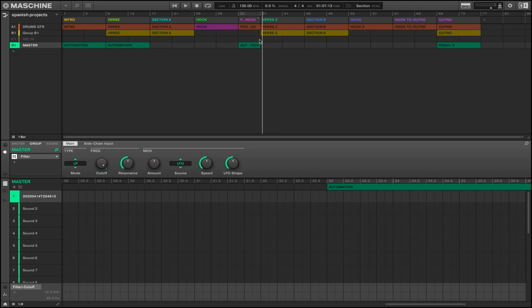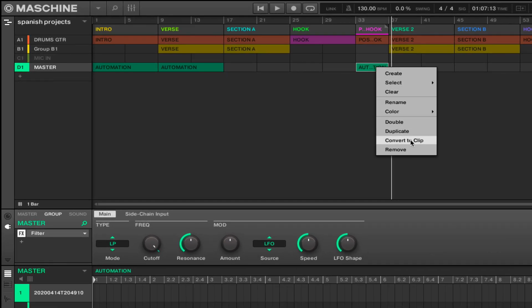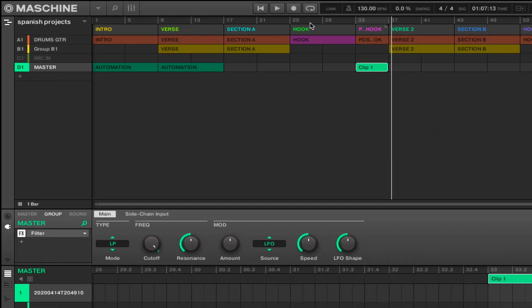All right, so right there's an automation pattern, right? I'm going to convert this into a clip. I'm going to make sure this is selected, right click, and go down to convert to clip. So what does that mean? Right here, there's no automation, but I want there to be automation there. So now I can simply hold down Option and drag it right over to the hook, and that's going to be automation there.